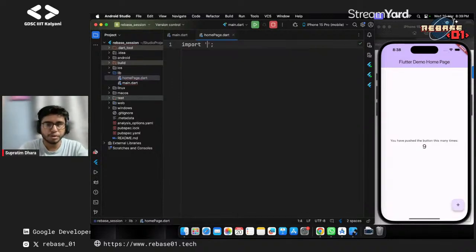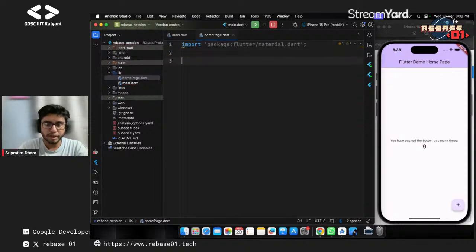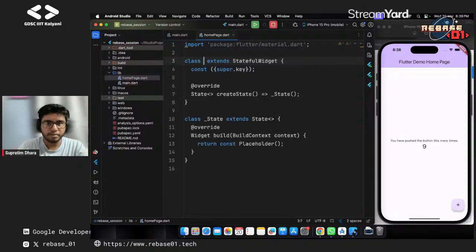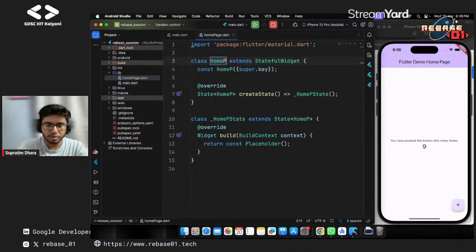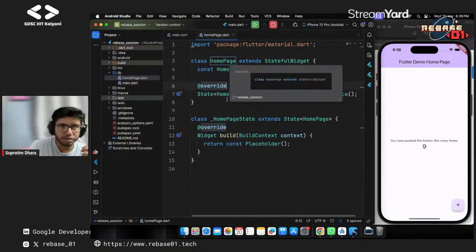We'll just import the material package, and we will make a stateful widget named what we named homepage. So yeah, we created a homepage function.